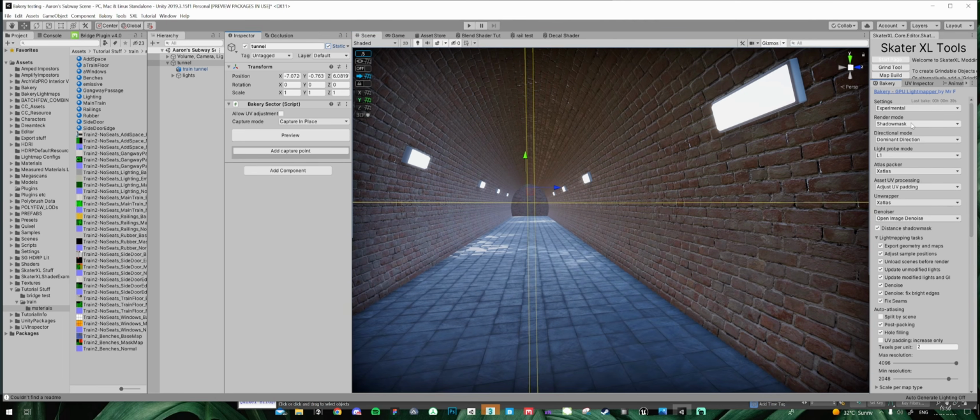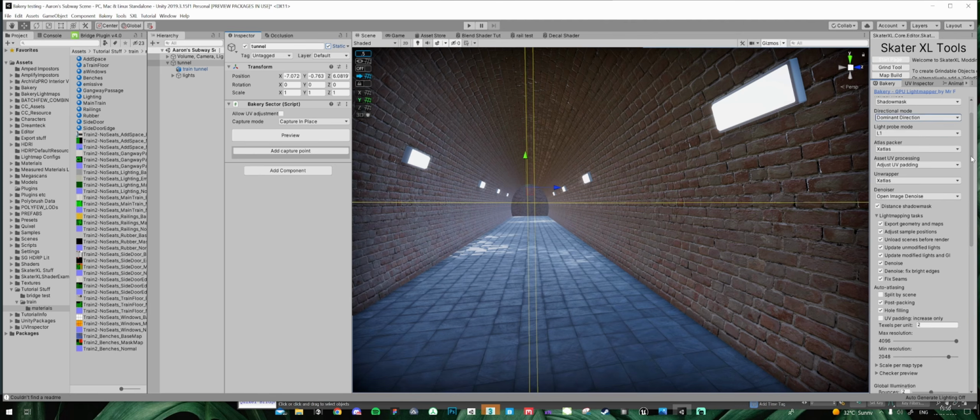I've got it on experimental, shadow mask, dominant direction. What dominant direction does is it bakes your normal maps in a way so that it doesn't make it all flat. Normally if you bake a light map without that, your normal maps would just disappear if it's just covered in baked lighting. If you put it on dominant direction or RNM or SH, you can retain a bit of normal map detail. You can copy my settings if you want.